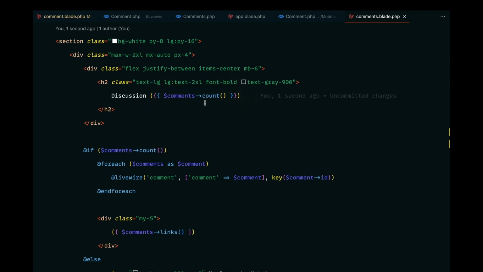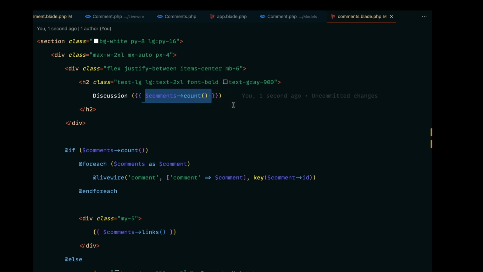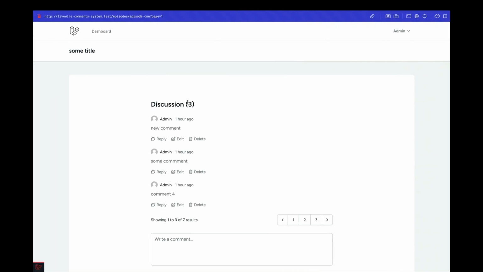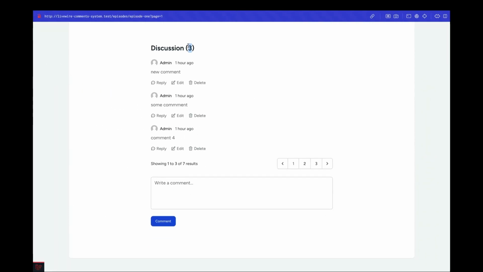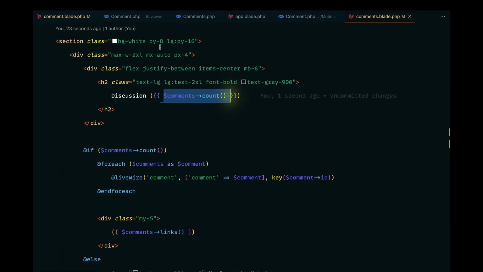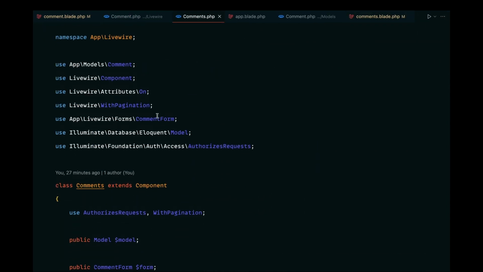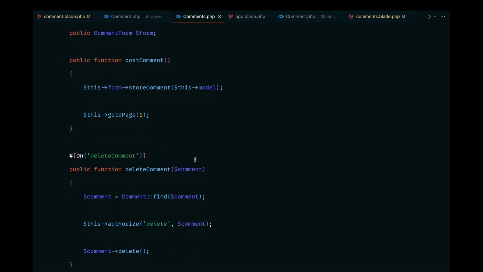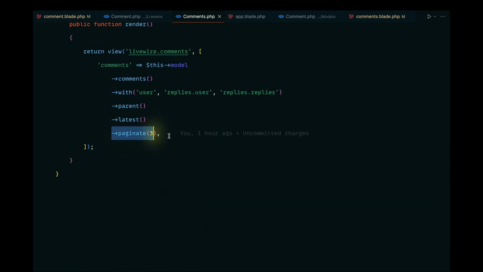Let's save this, and as per our assumption, this should now display the total number of comments count. But what's actually happening? This is rendering a number of 3, but actually we have 7 records. So what's happening in here? If we look into our comments Livewire component, we have this pagination going on in here. So the count is actually returning the paginated number.